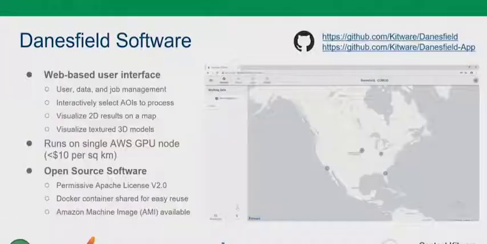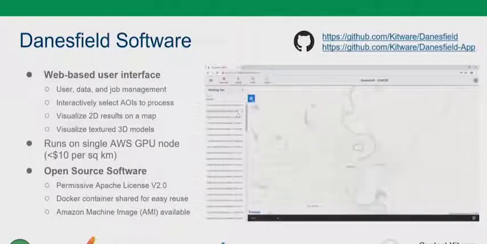Texture results, and I'm done. Here's the software. It's open source. It's free. Come use it if you'd like.